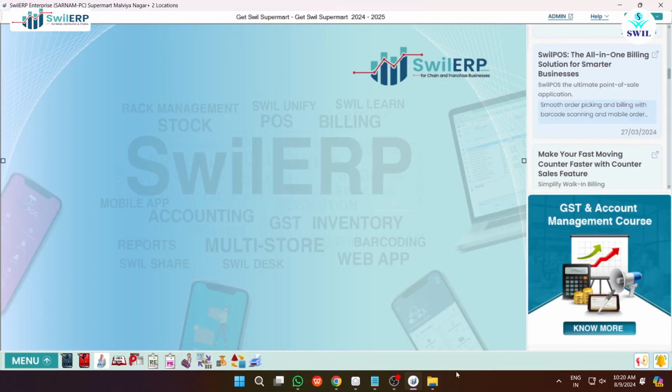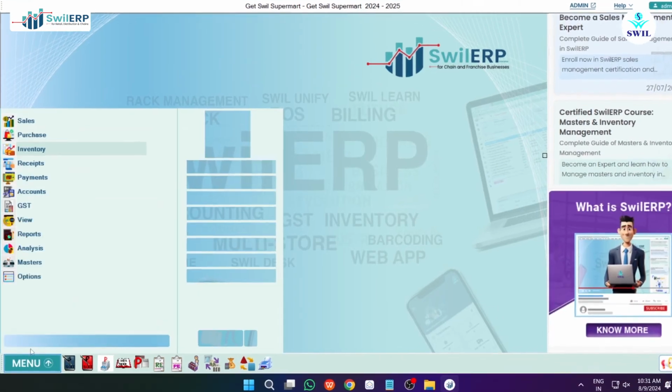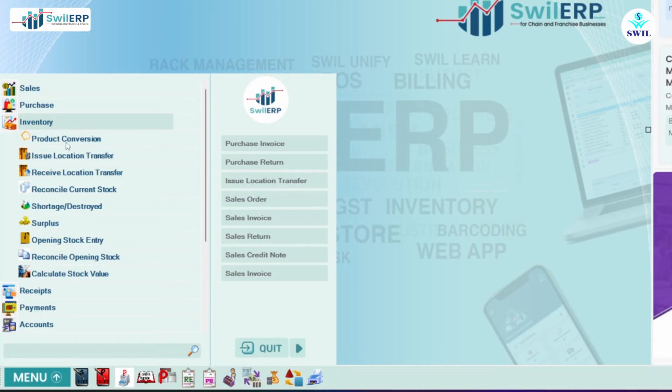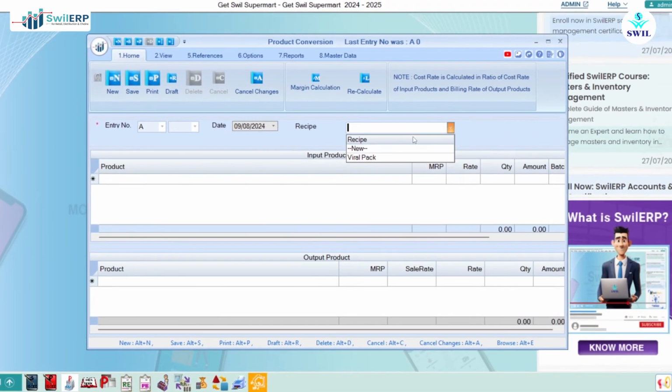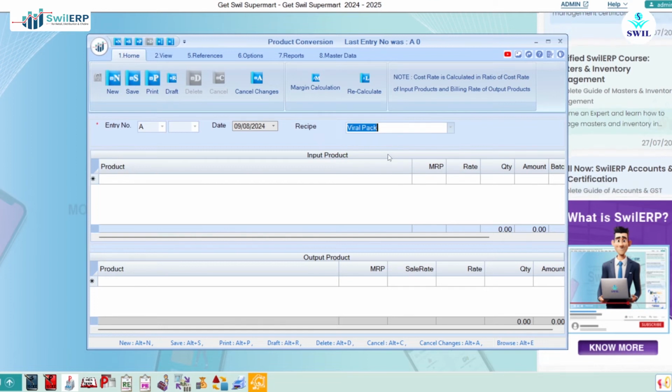Through this process, we can prepare a single recipe by combining multiple products, which saves our time. If any 2-3 of your products are being sold together, then you can make a recipe for them. For this, first of all, we will click on the Inventory option and then click on Product Conversion. Now we will select the recipe from here.